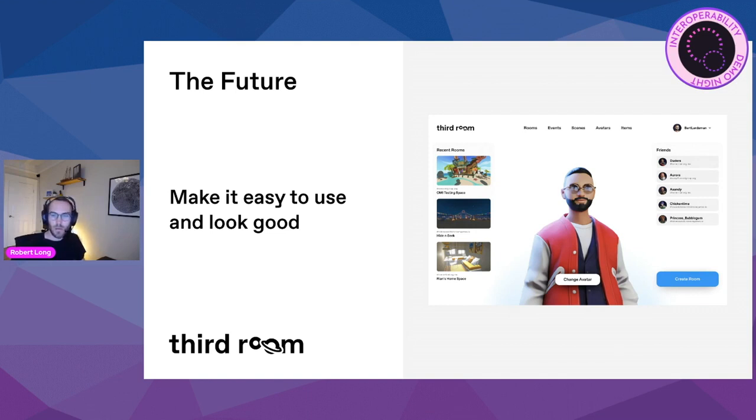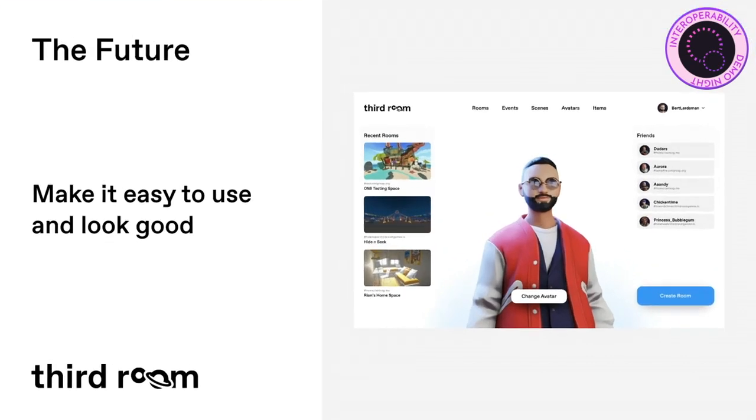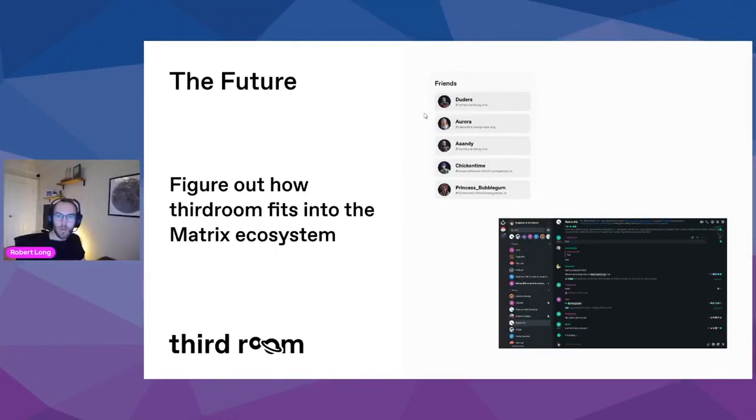So what I want to do next is continue working on this and make it easy to use and look good. Here is some concept and vision work for what a future of the client might look like, with your friends list and recent rooms that you visited, being able to change your avatar. There you go, another Ready Player Me avatar.